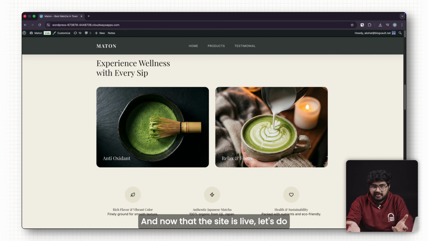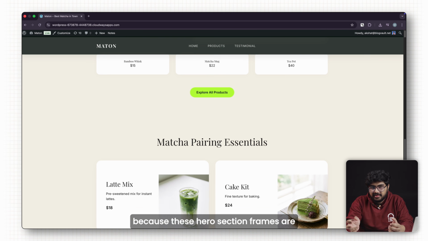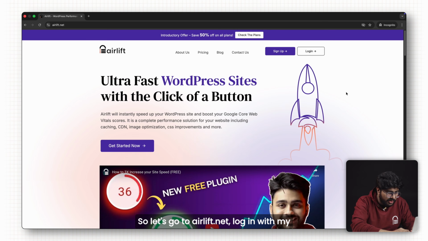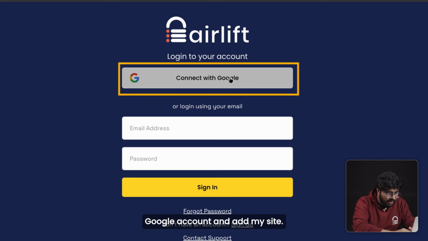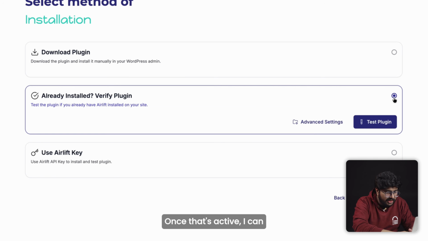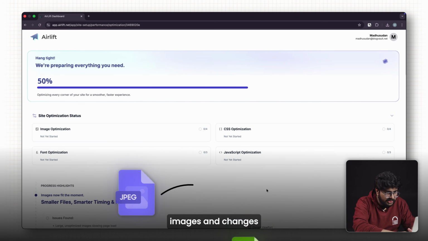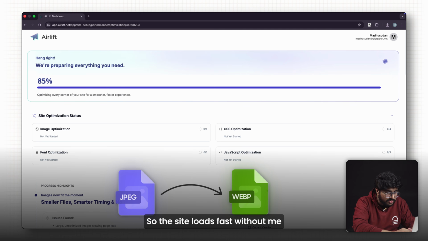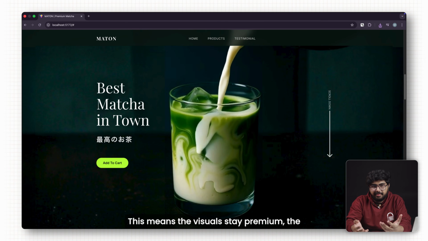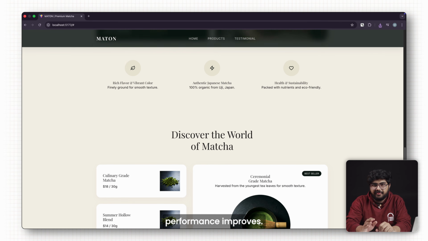And now that the site is live, let's do the quick optimization step I mentioned earlier, because these hero section frames are JPGs and they can be quite heavy for WordPress. So let's go to airlift.net, log in with my Google account, and add my site. Once that's active, I can run its optimization once, and it automatically compresses the heavy images and changes them to the WebP format. So the site loads fast without me changing the design. This means the visuals stay premium, the animation still feels smooth, but the page size drops and the performance improves.